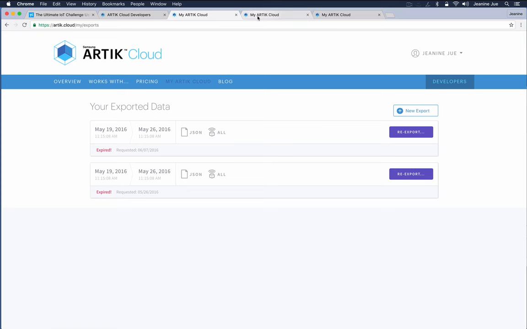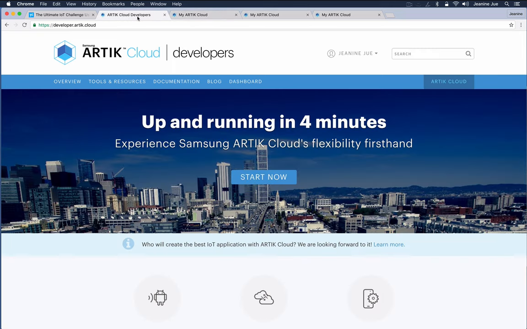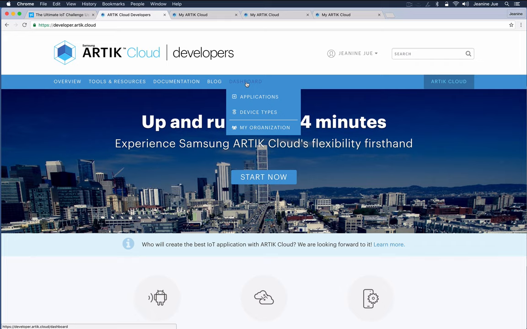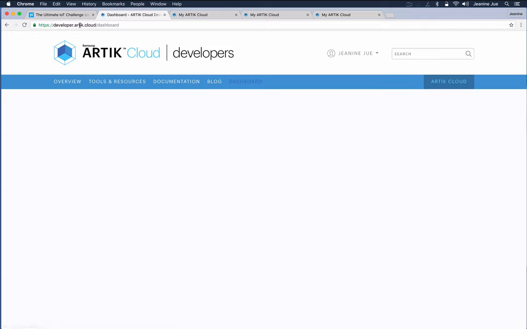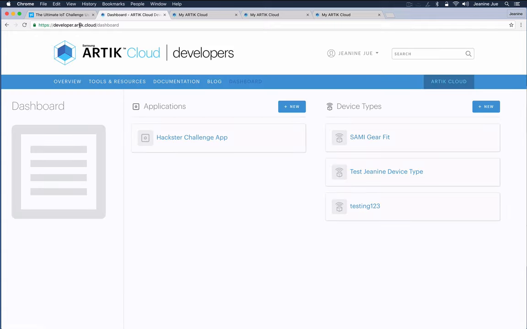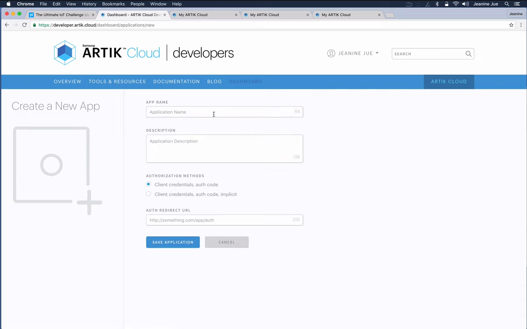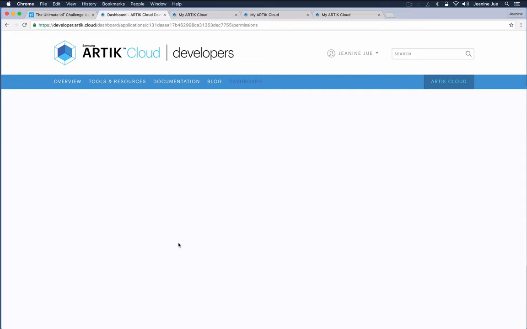Now let's take a look at the developer dashboard. Here's my dashboard. Notice how I'm at developer.artik.cloud. Now for the challenge, you need to create a new IoT app. Make sure under your dashboard you create a new application. As you can see, I already did that. I'll do new, test, and I'll just make up some redirect, and save the application.